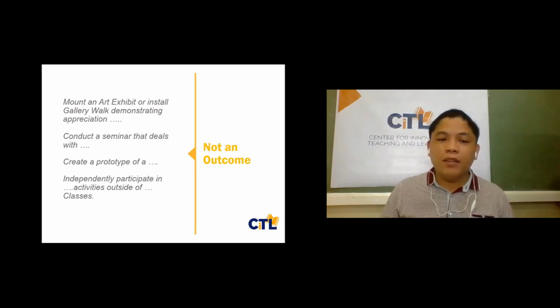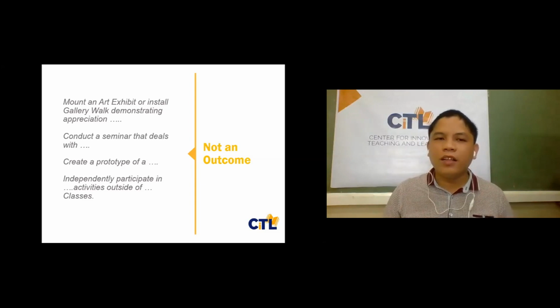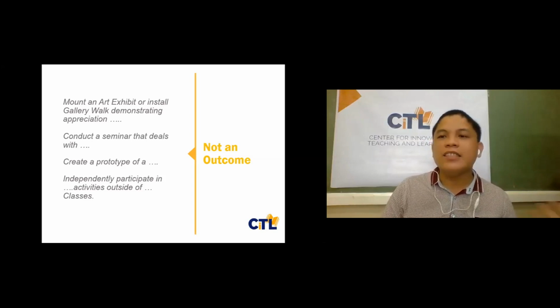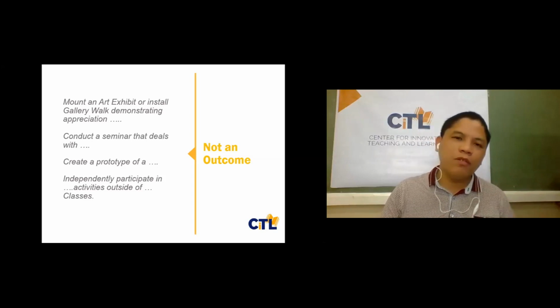Independently participate in activities outside of class. That is also a task. No? And it's worse because it's outside of the class. So this is our example of faculty writing the course outcomes as a task rather than a skill or a competency. Okay? So try to revisit, maybe some of our course outcomes in our subject or in our course are written this way.